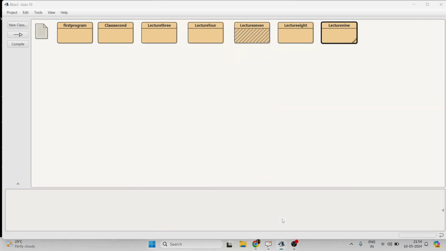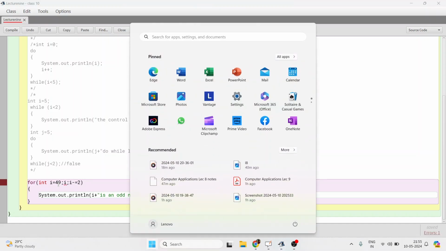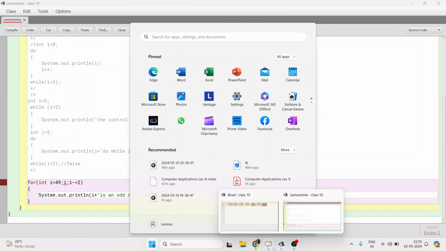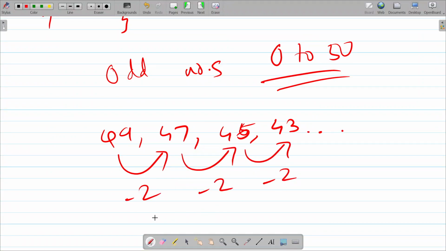Let's check it out. We will go in reverse fashion. Before 50, what is the odd number? The odd number is 49. So we will start from 49 and we will go backwards. Backwards means we are decrementing the value of i by 2. At first it was 49, then it got decremented by 2, so 47, then 45. Each and every time the value of i is getting decremented by 2.